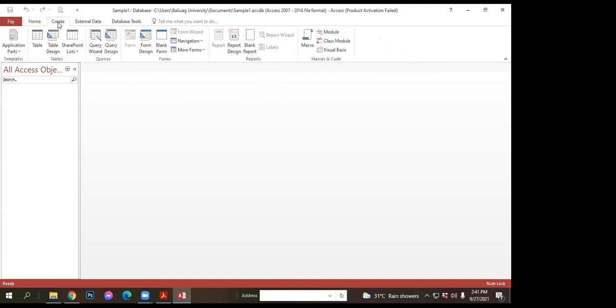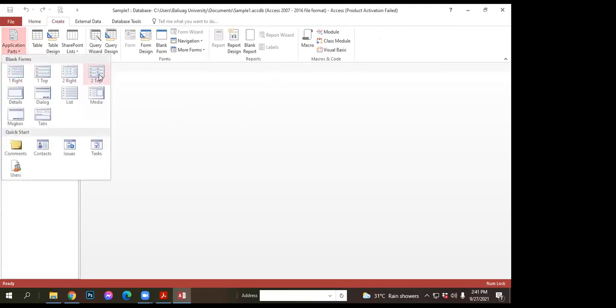Okay? Now, andito po sa second menu yung ating create. So, ang po pwede nating i-create sa kanya is the application part. So, po pwedeng mamili tayo dito. One right, one top, two right, two top. And then detail. So, usually ginagamit po ito kapag forms yung gagawin natin sa kanya. At yung mga forms naman po natin na to ay nanggagaling dun sa ating tables.